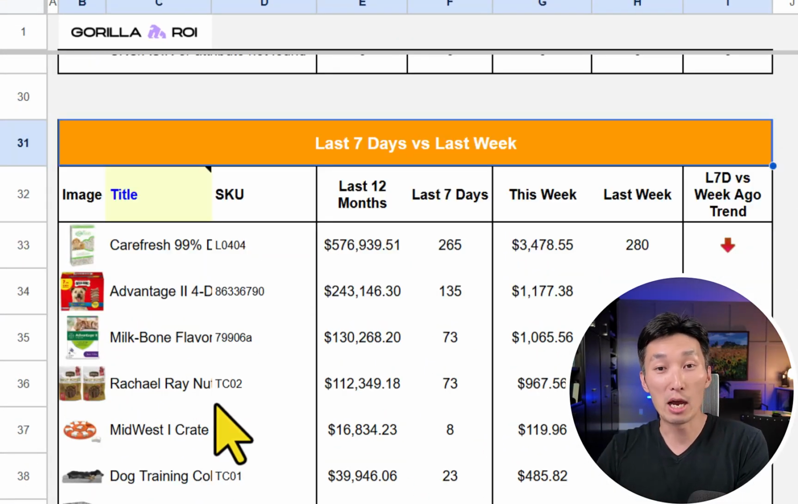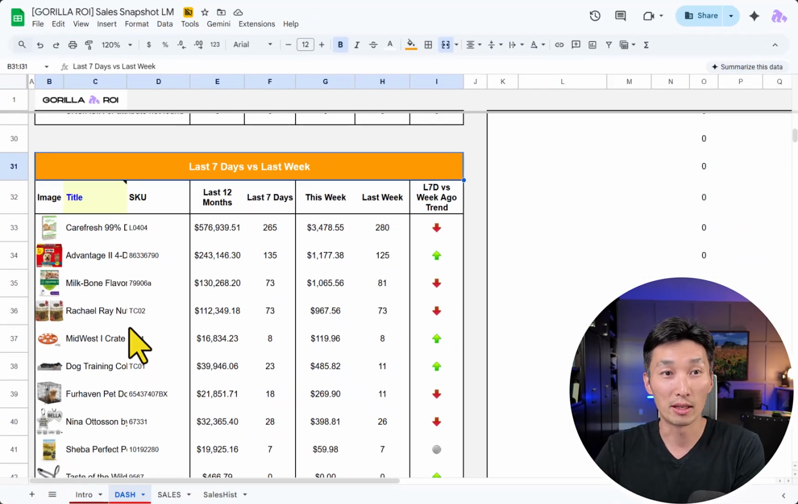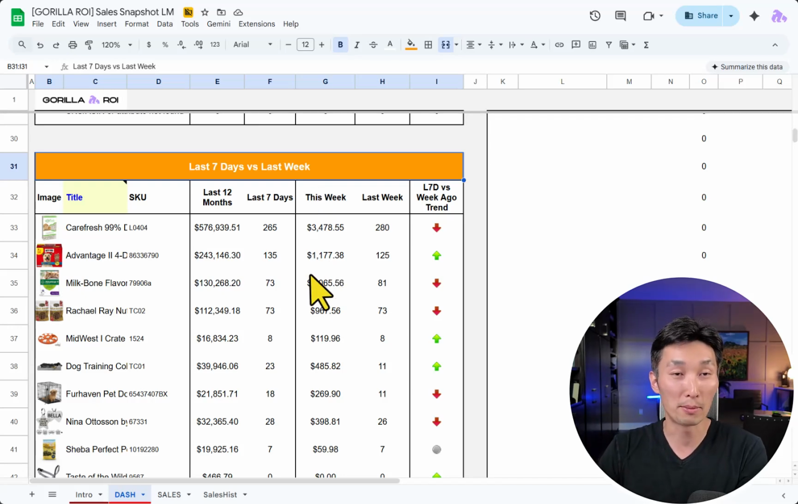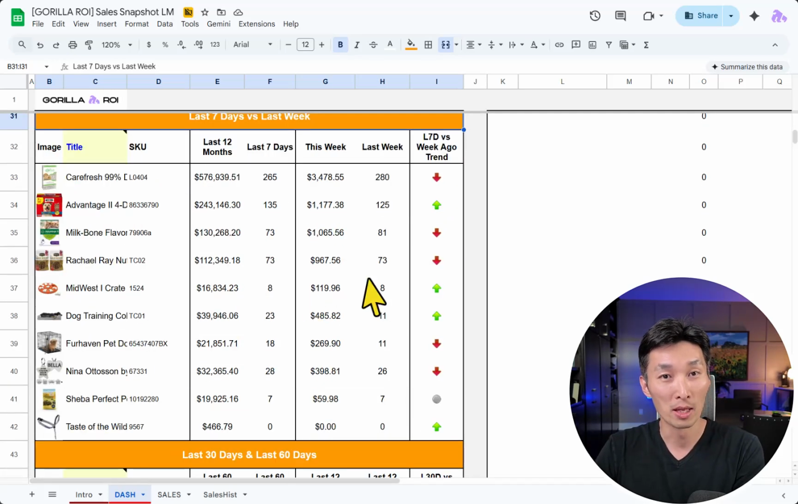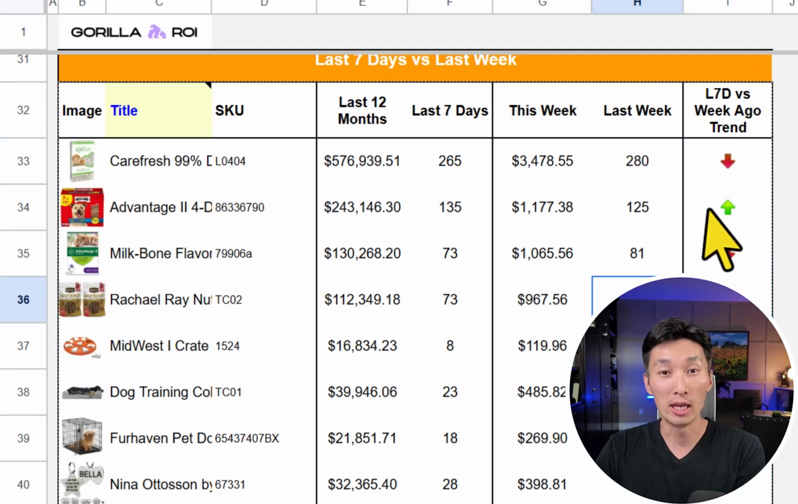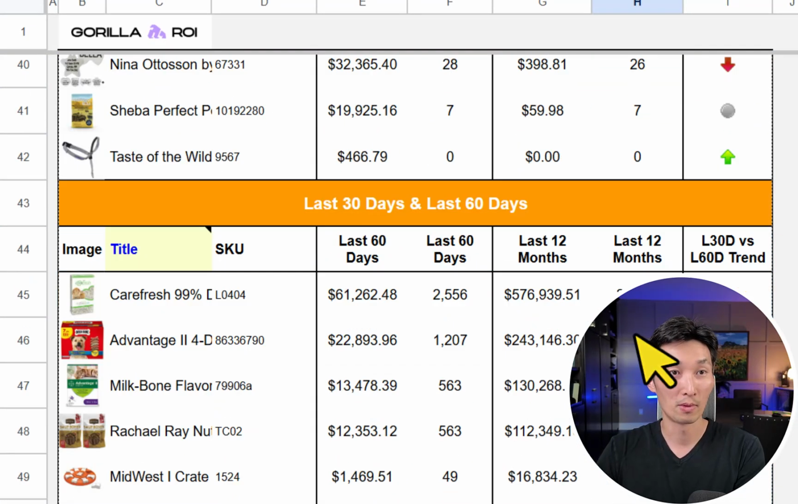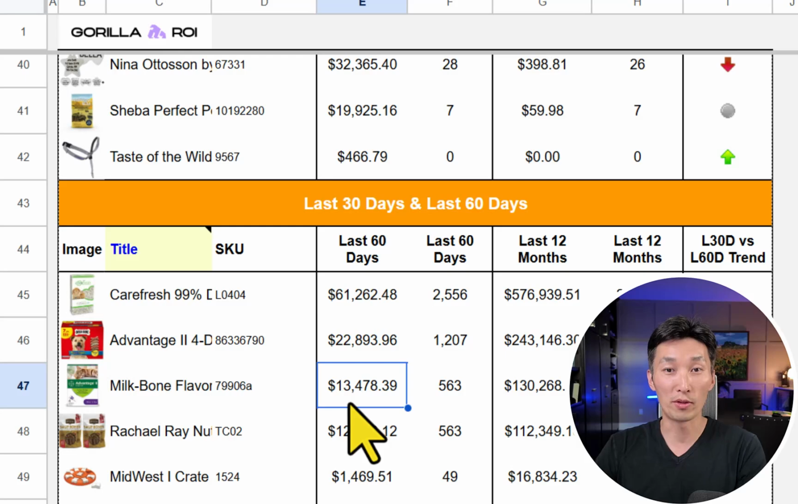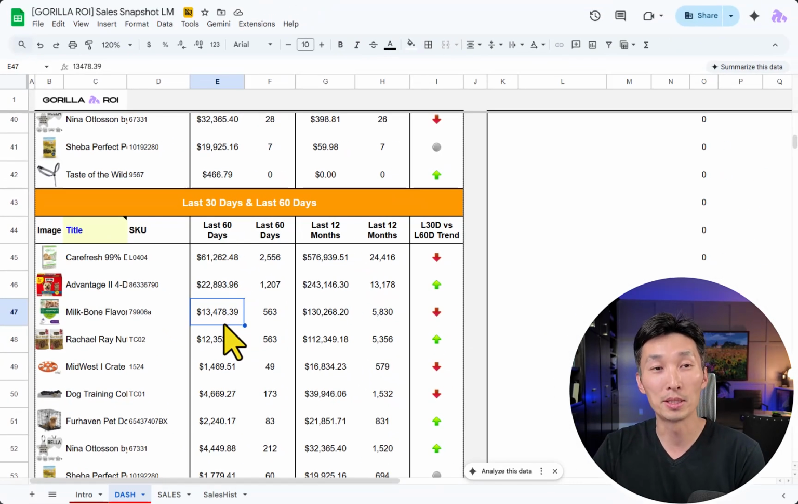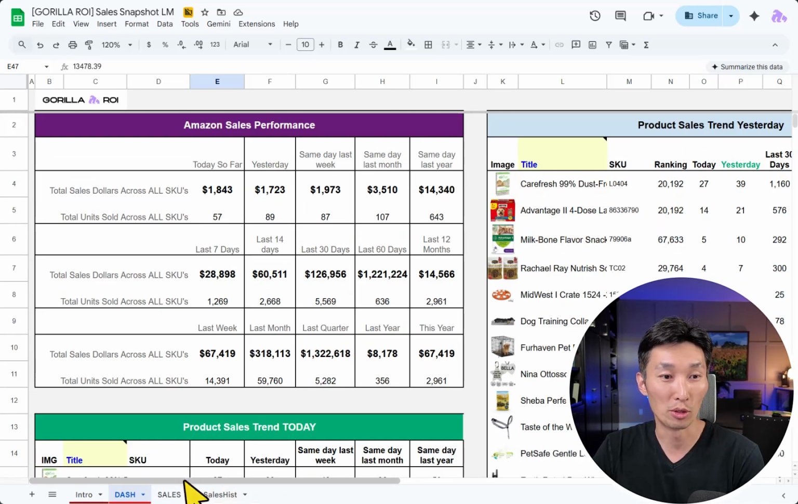Going further down, I now have a table that I can analyze to look at the last 7 days versus the last week. But you can change this to say last 7 to last 30 days. You can change it from last week to last week the same 1 month ago. It's all completely up to you and completely flexible and customizable. And then you can see what the trends are based on a visual arrow up and down. And you can see here that I've also got one for the last 30 versus the last 60. So this really helps us keep tabs on the numbers, keeps our finger on the pulse. So this is the dashboard.